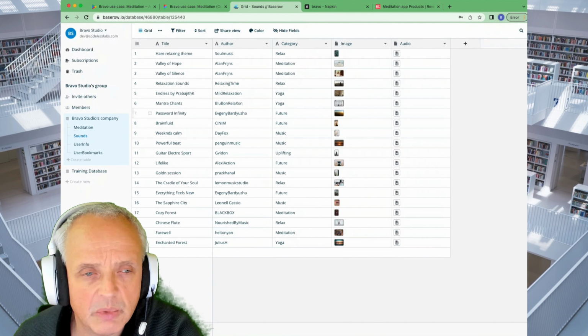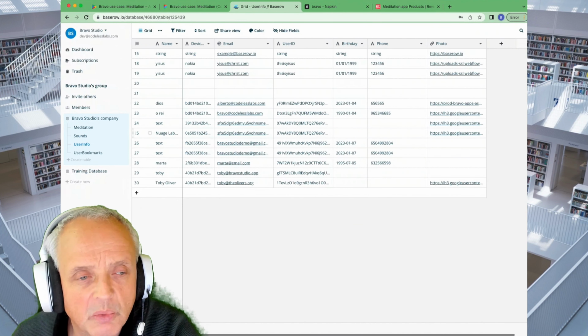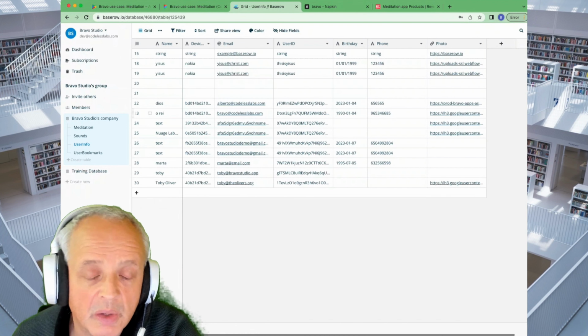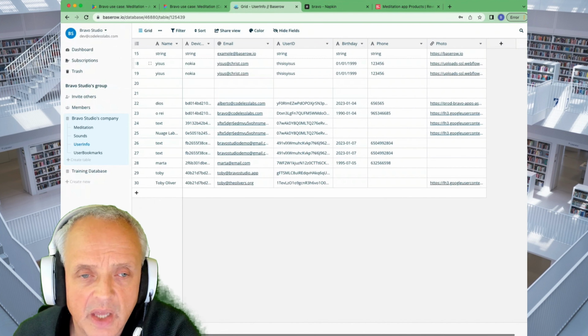Sounds, similar things here: author, category, title, image, and audio files. The other table is the user info table, where we've got the user ID, we can store the device ID, and then information that's been stored in that as part of the post login process. So we've got a form in the post login which updates this to add in their completed profile information basically.